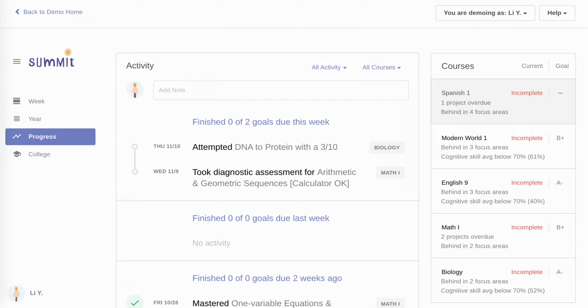In order to view your students' grades, you'll need to go to the Progress tab. On the left-hand side, you'll see Week, Year, and Progress. Once you're in the Progress tab, on the right-hand side, you'll see a summary of their courses.